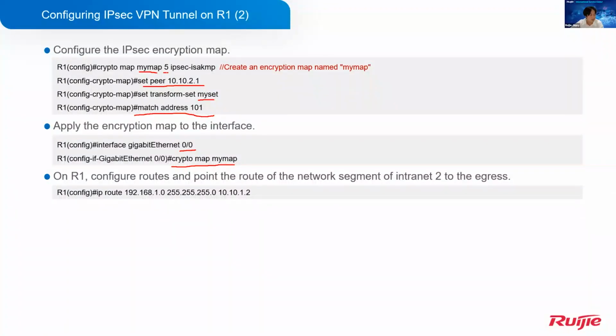And finally, we need to configure the IP route, with the private IP of the destination and mask, and the WAN IP address of our side. This is all of R1.